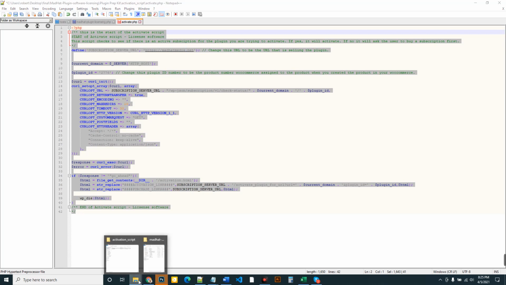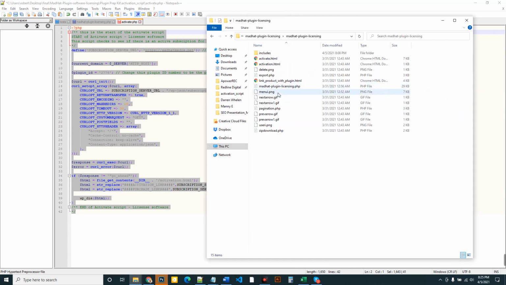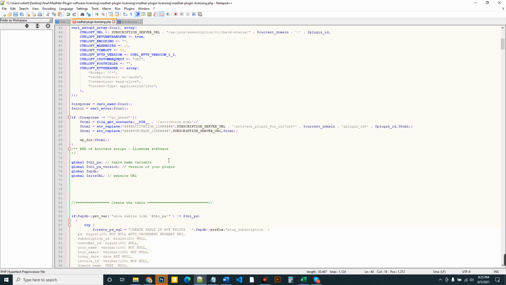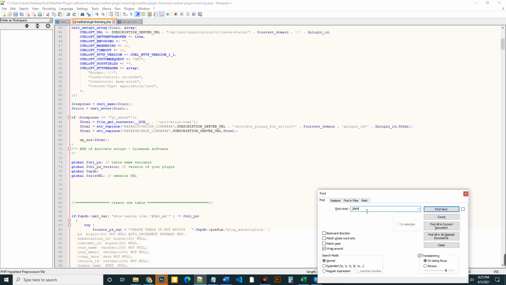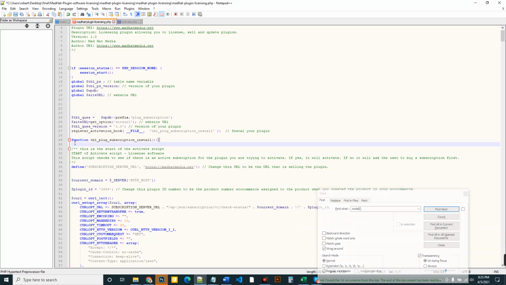Once you've copied that, you're going to go into your plugin. Now this is our plugin that we're going to sell. We're going to open up our main plugin file, which would be right here, license.php. You can see I already have it open here, so I'm not going to double open it. I'm just going to go into it. You're going to do a control find, and you're going to look for this variable here. It's install, and then two little brackets there. Find next. And the very first one that we come to is going to be the correct one.